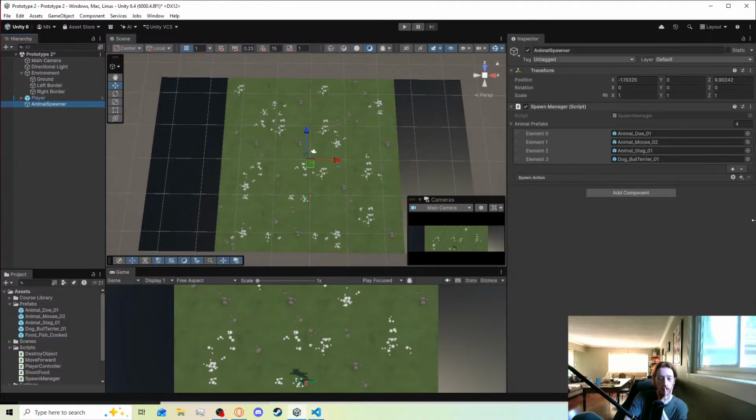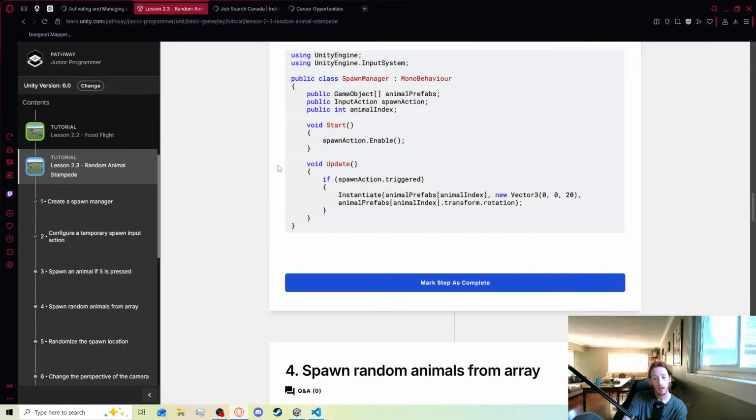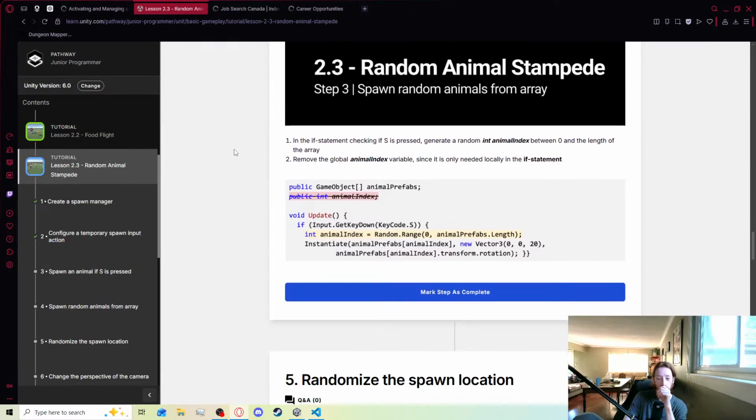Okay, animal spawner, spawn action. Add binding. Listen, S. Right, we press the S button and we've got some spawns now. And it specifically looks for the S key, right? Keycode.S. Very interesting. Okay, I gotta remember that.